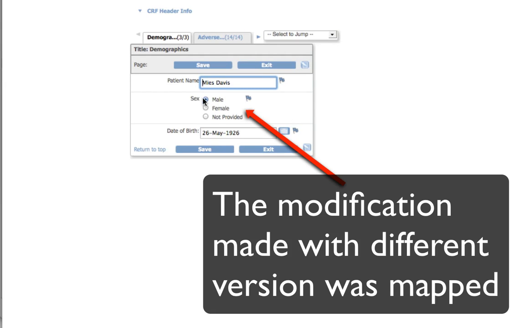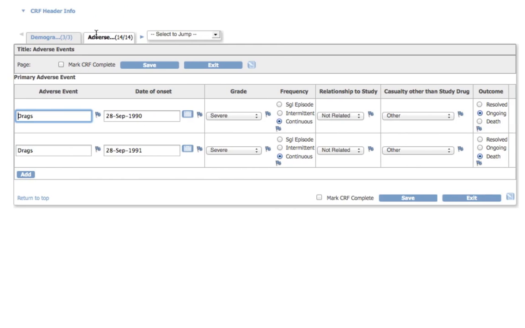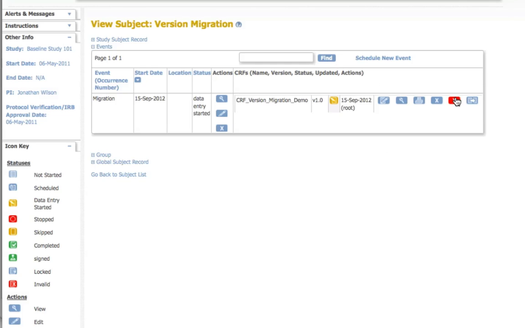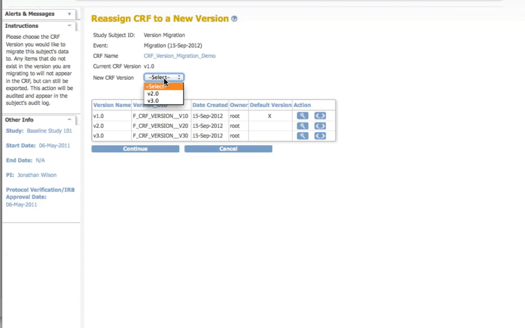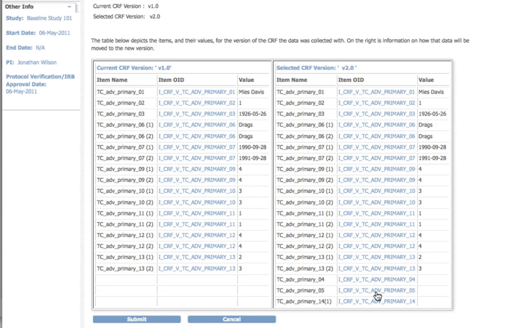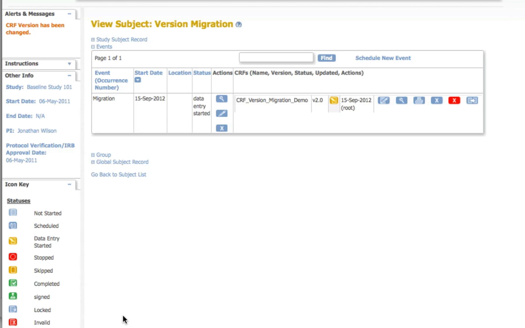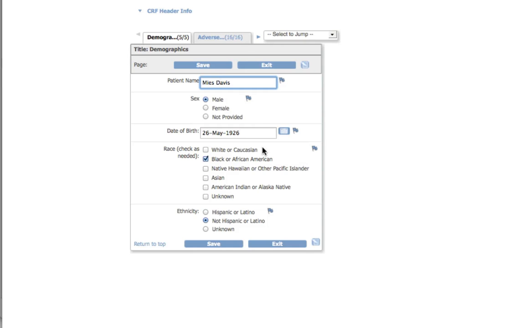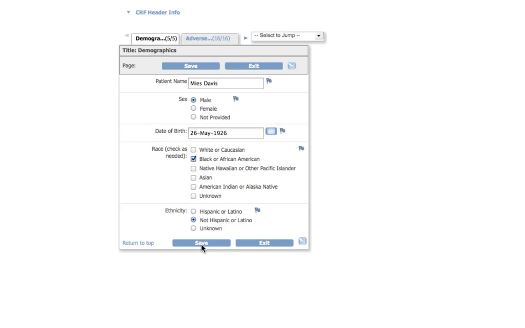Now it is correctly mapped. Everything else has been kept. Let's go back to version 2. Continue. All the data is intact. Submit. And male is still there. The demographic information is back.